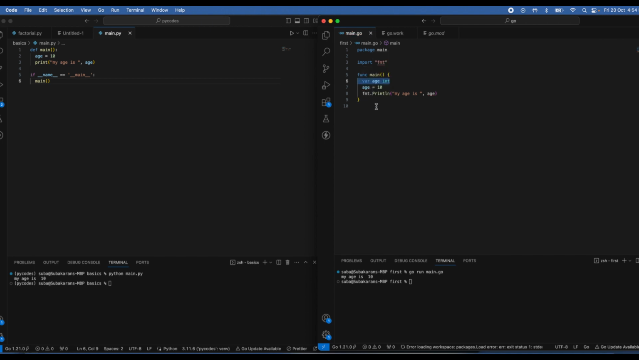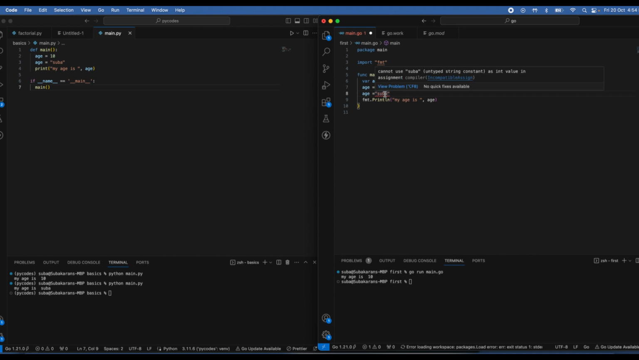Okay, next we want to see that variable assignment can be altered in a dynamically typed, interpreted language. So age is equal to "Suba". What I did now is assign a string value to the age variable. Can we do the same thing in Go? Anyway, let's execute the Python now. My age is Suba. Yes, this is what I'm expecting. Now in Go, we put age is equal to "Suba". See, the compiler shows the error: cannot use "Suba" because it is an untyped string constant as an int value. Your age variable is declared as an integer, but you are assigning a string value. So you should not. If you just run it, you will get the error message.